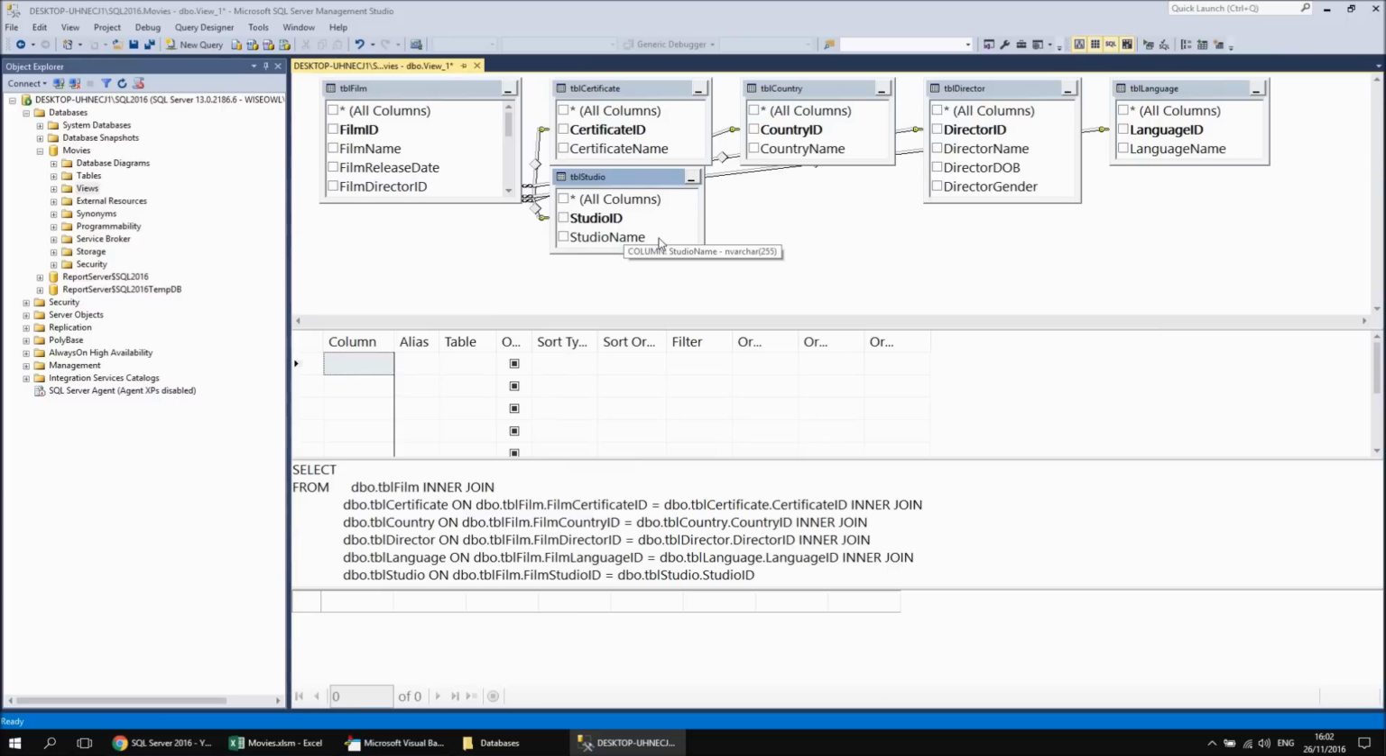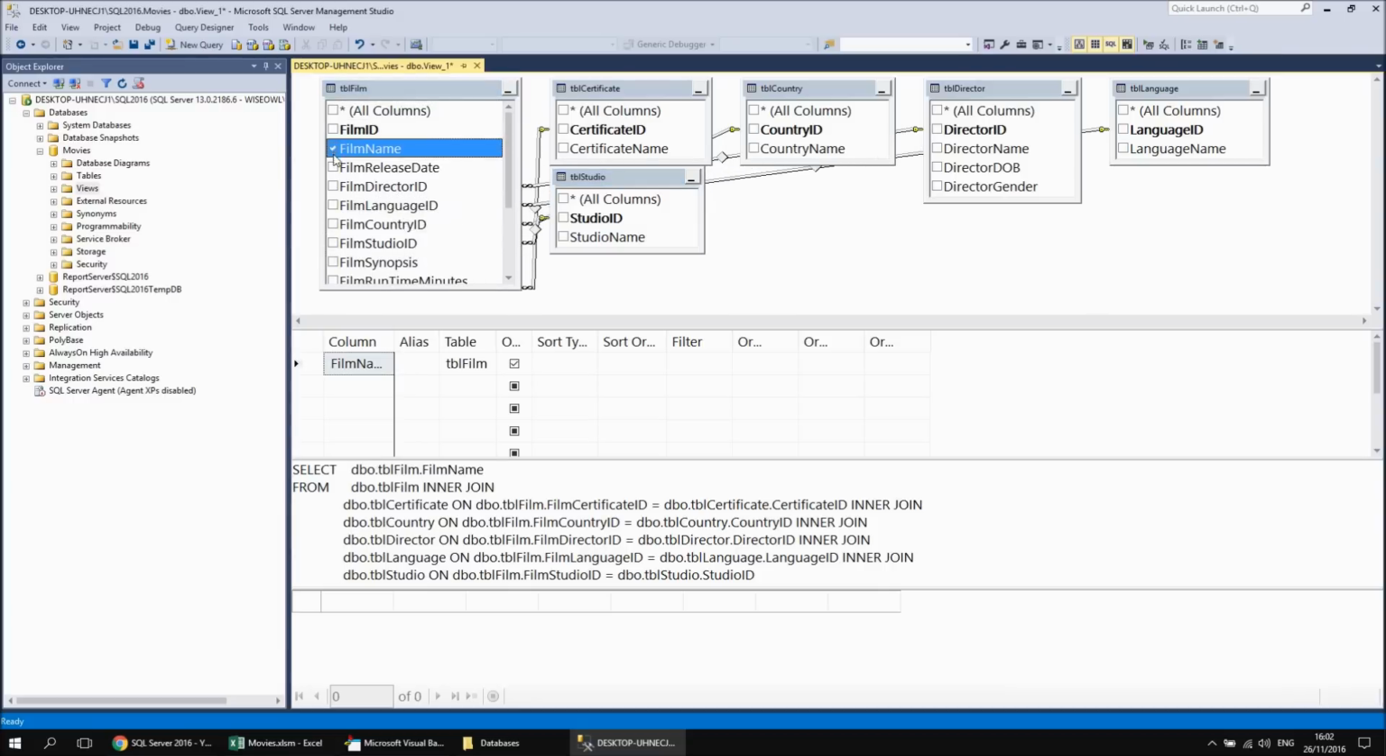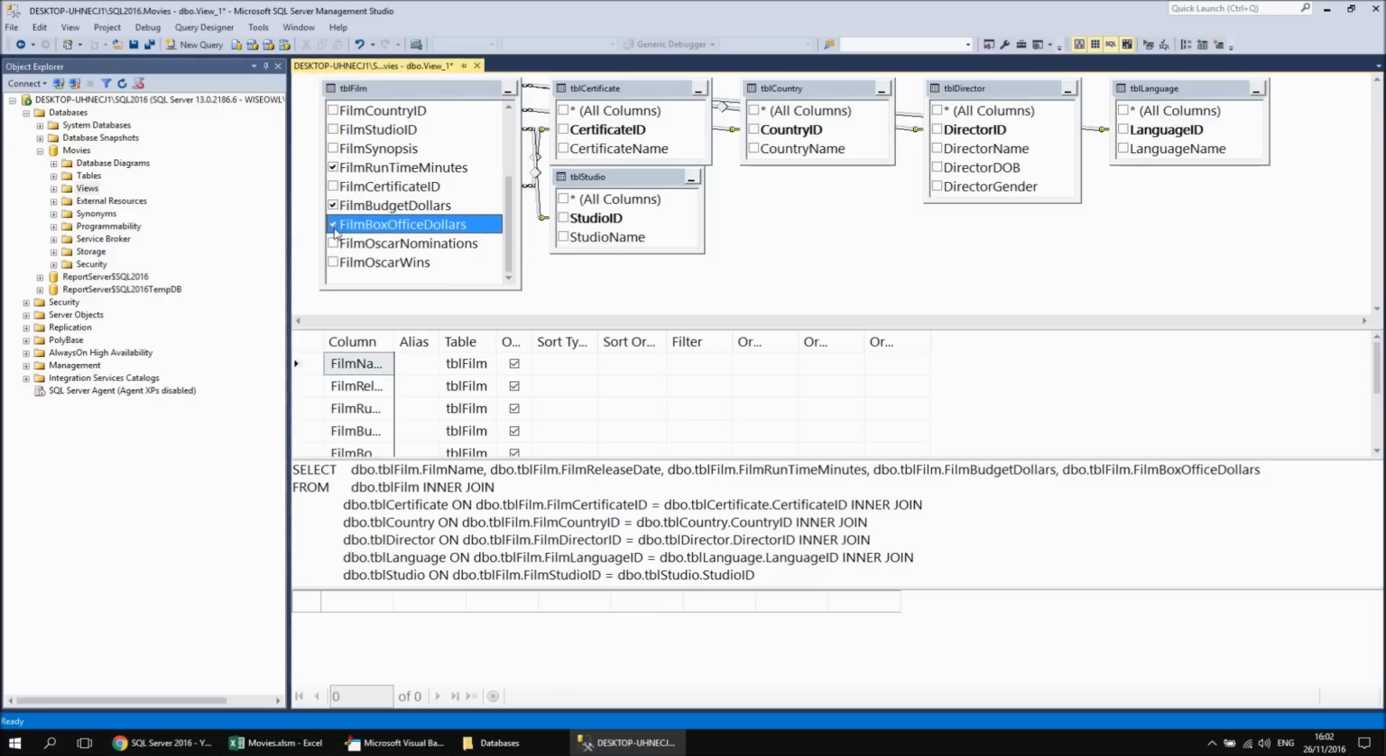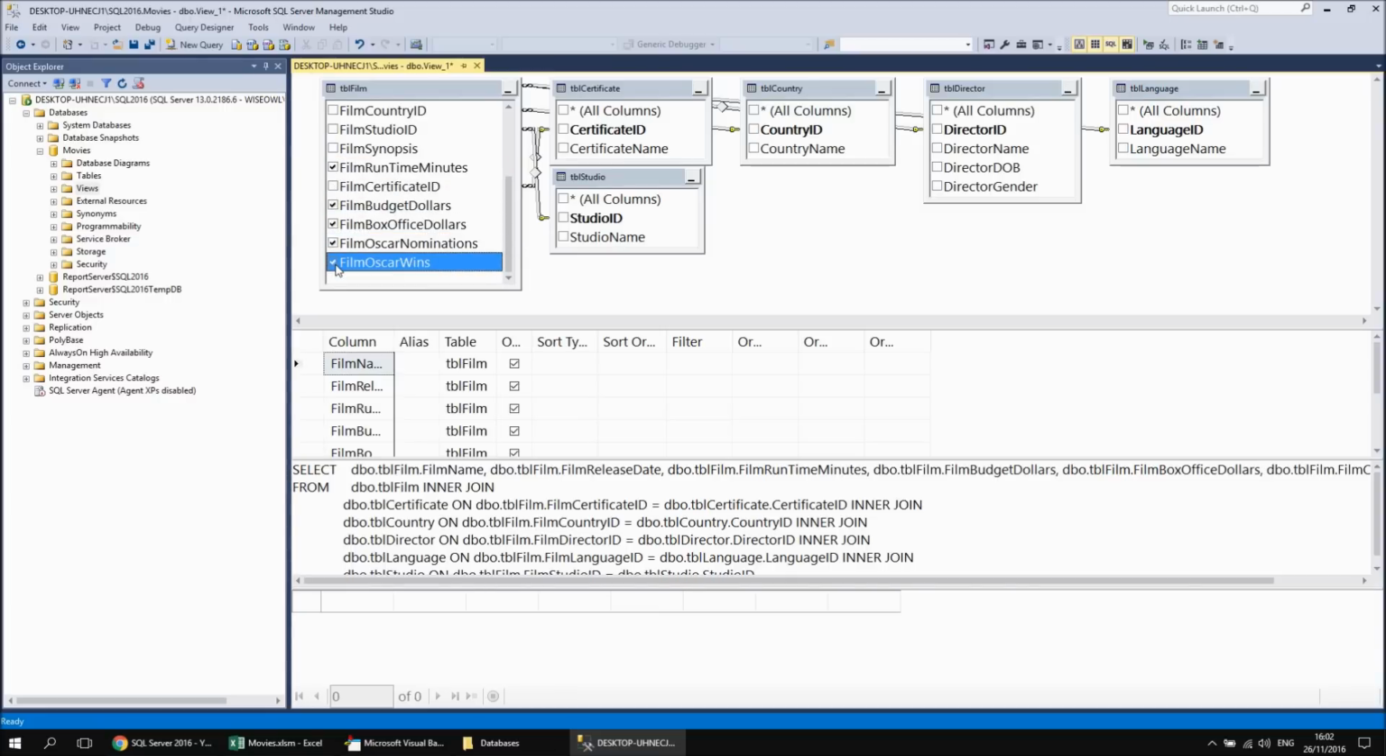All we have to do now is choose which columns we actually want to return into our pivot table. So starting with the film table, let's have a quick look. I will certainly want to have the film name available, then maybe the release date, and perhaps the film runtime minutes. Well, I definitely need the film runtime minutes for later on, so let's go for film runtime minutes. Seems something slightly odd's happening with my scroll bar. There we go. So film runtime minutes. Then I'll have the budget dollars and the box office dollars and the nominations and the Oscar wins.